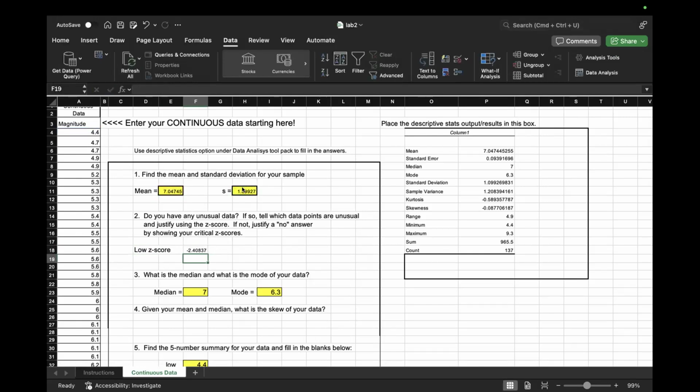And I'm going to hit enter. The z-score of my lowest data value is negative 2.4. Because that value is beyond 2 standard deviations, that's an outlier. Let me give you a high z-score.